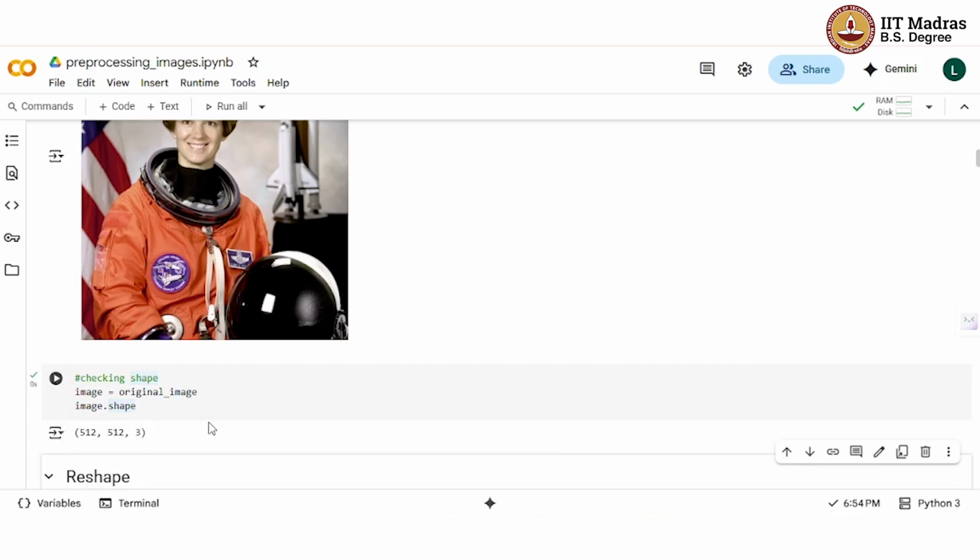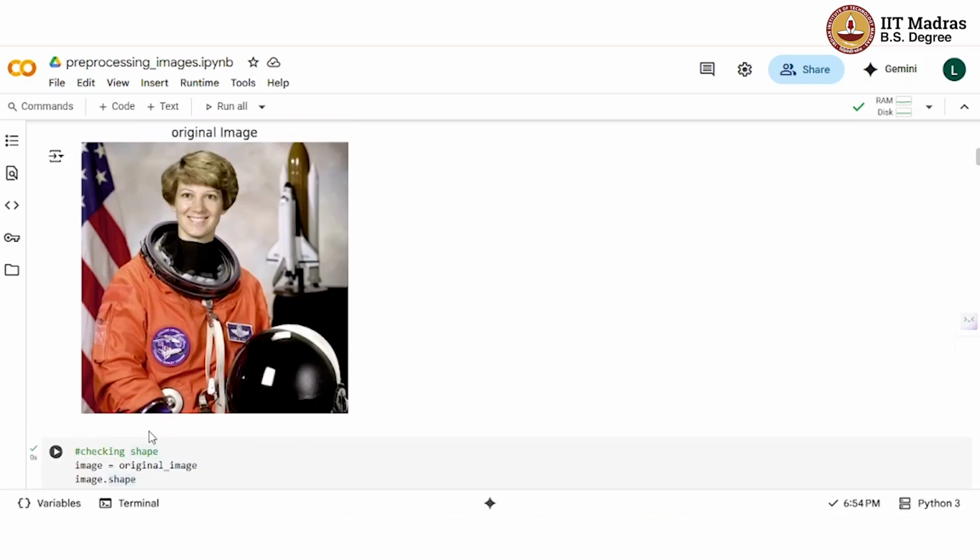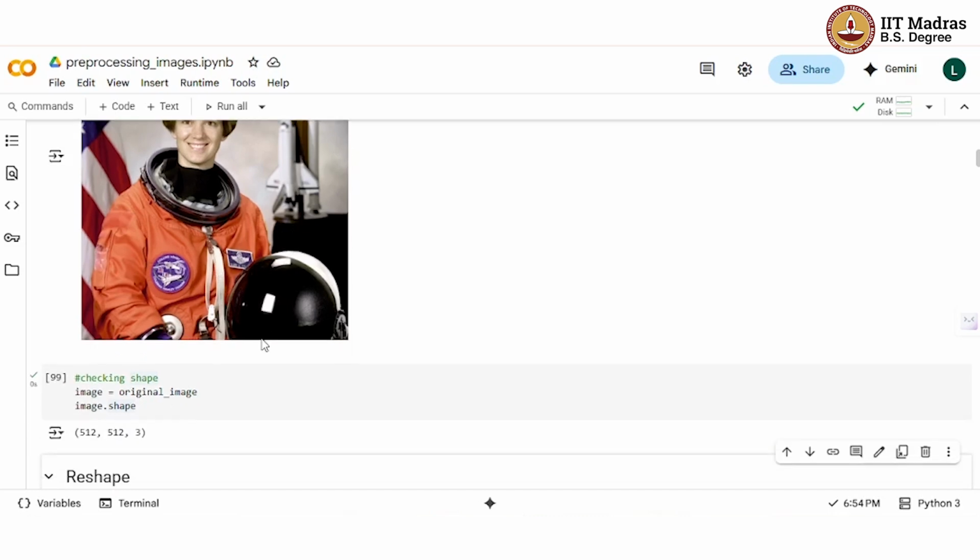So shape is 512, 512 and 3. What is the significance of this? This is in the format of height, width and number of channels. So we can see height is 512 pixels, width is 512 and it has got 3 channels. We can see from the image also that height is 512, width is 512, it is a square image and it has got 3 channels which are in the format of RGB.